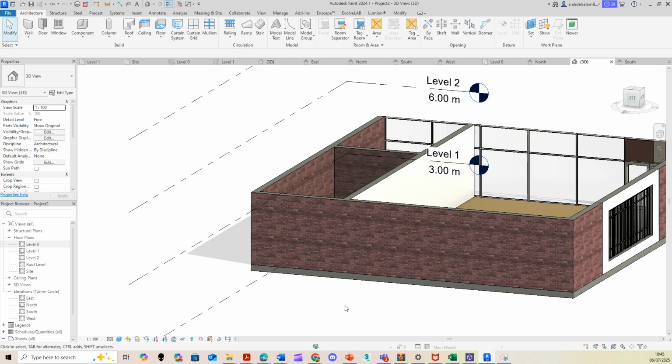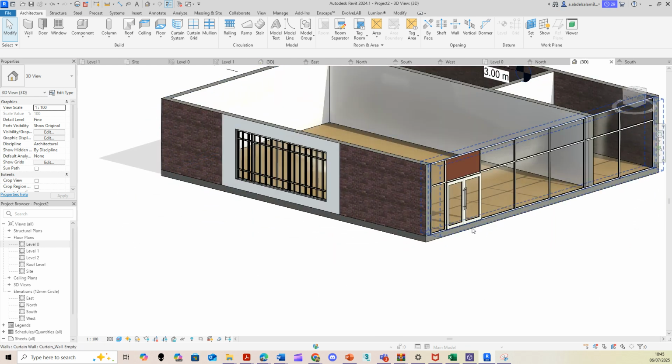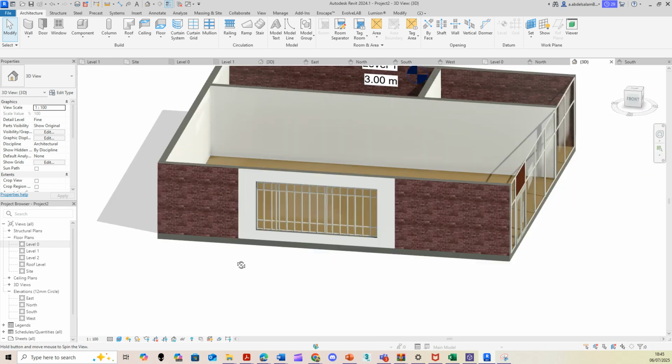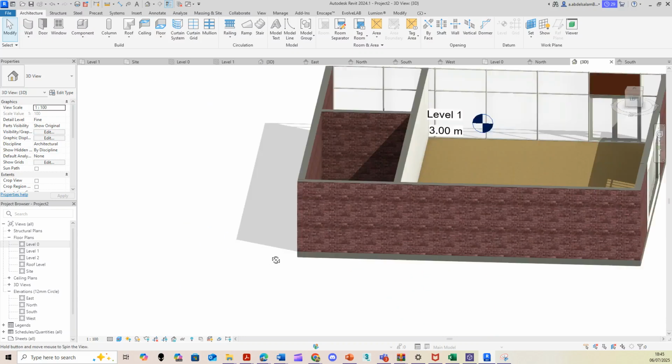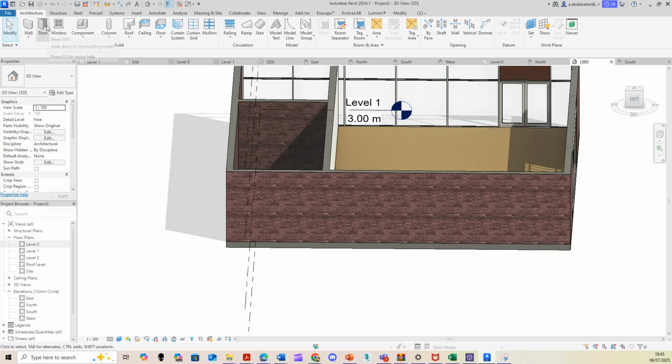Okay, guys. So now let's start adding doors and windows. It's very similar to the way that I just added this door. So what I need to do is go to door, from here, which is the shortcut for a door, which is DR, or a window, which is WN. But let's start with a door.